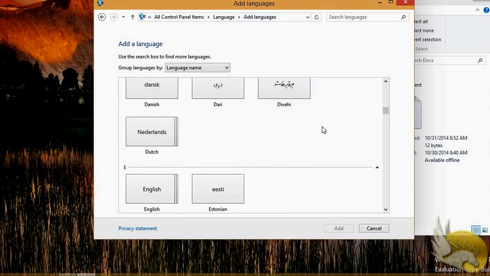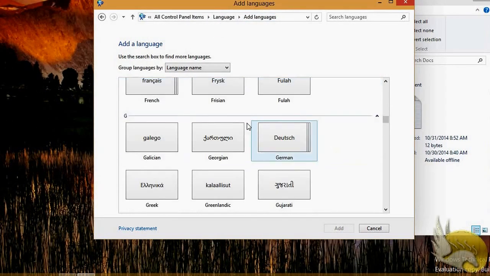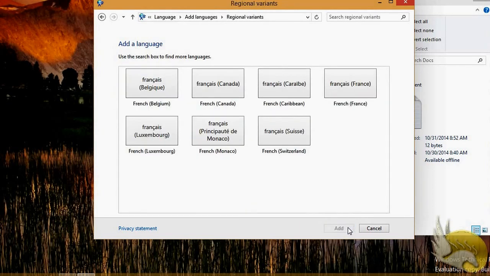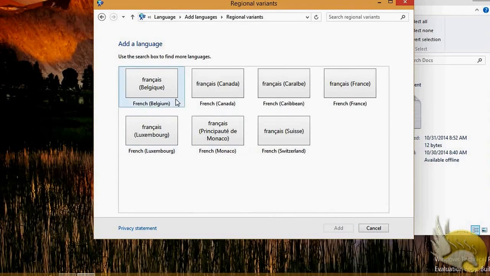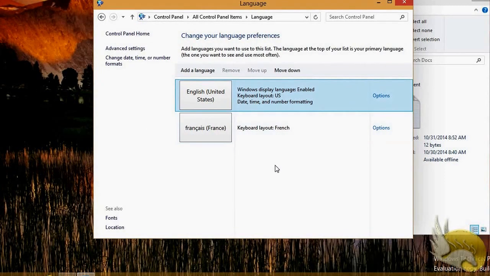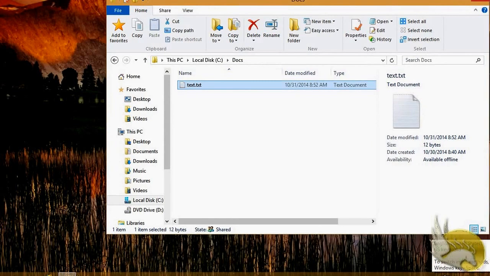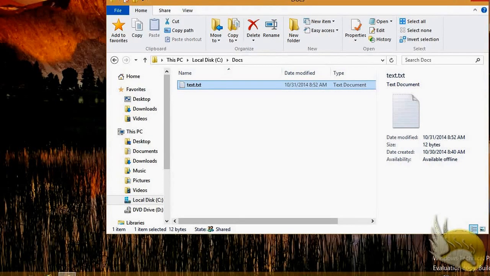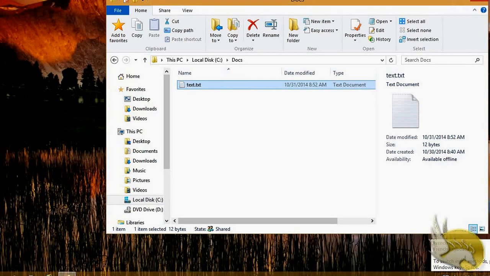Let me go for French. If I select French, click on open, you can see again we have different dialects of French. And I want to select French France. Click on add. Now that I have two languages in my list, I can change those languages. You can see something appears here. If I press Alt key on my keyboard and have it pressed, and then press Shift once, you can see the language changes to France.